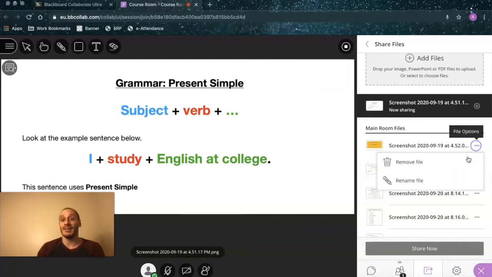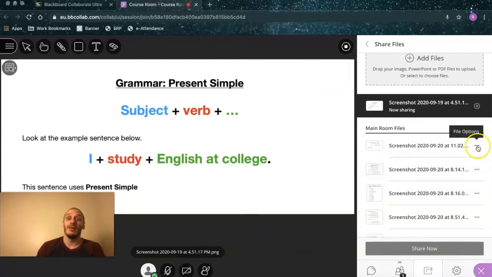Best practice is actually to delete them afterwards, unless it's something that you use every time, and that's the case.